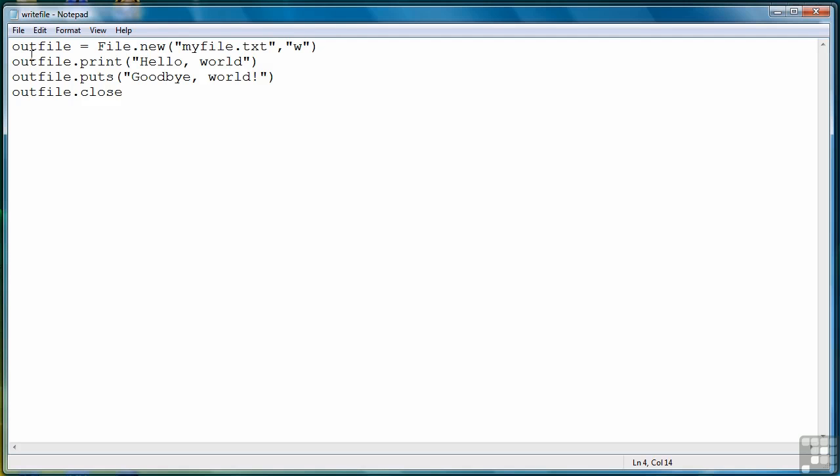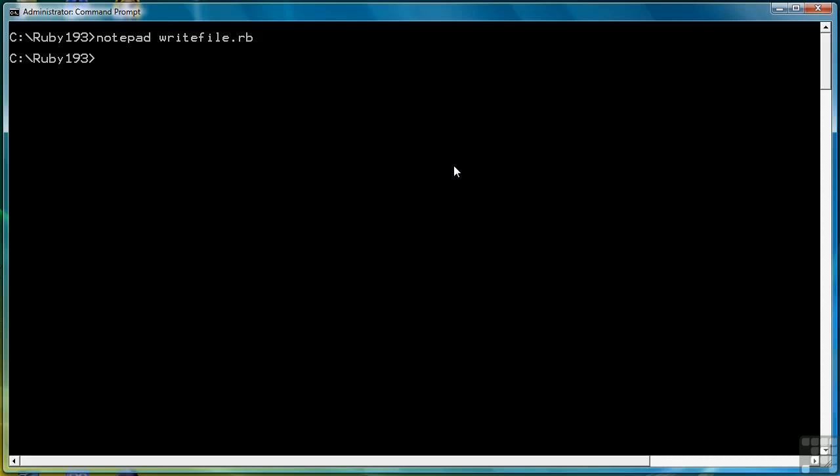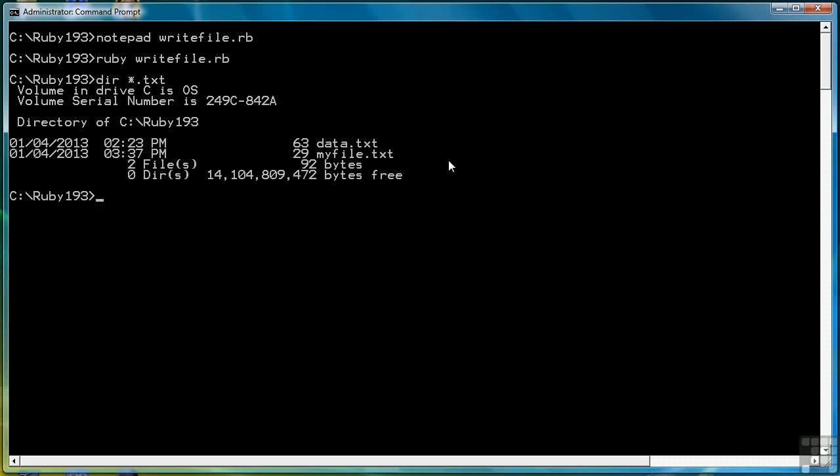So let's test out our code right here. We'll exit and save, and we'll run our program. There was no response. I didn't tell it to write anything to the console. So then we can check. Let's see what our text files are. And there's our file, myfile.txt. So let's look at it.